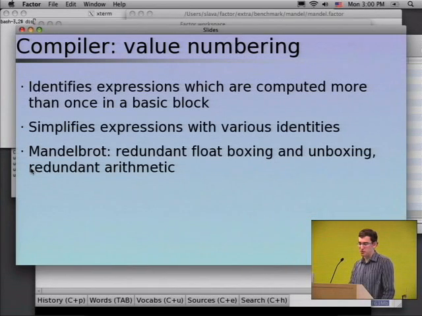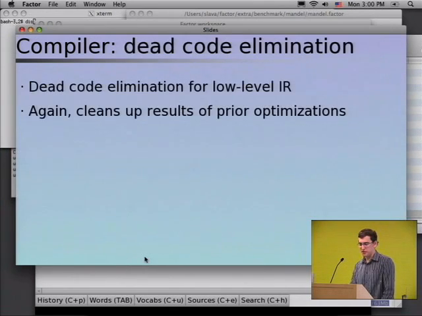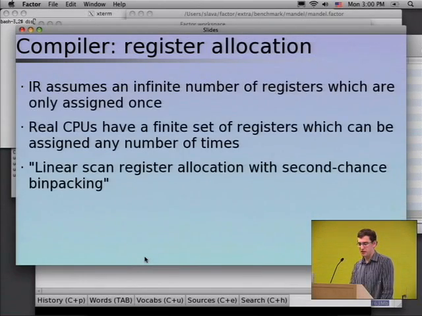It also does something called value numbering, which identifies redundant computations along the same control flow path. And in the case of Mandelbrot, for example, there's a lot of boxing and unboxing of floating point values where, because of the dynamic typing in Factor, you have to do a memory allocation for each floating point number. But if you can prove that all values are floating point numbers, you can eliminate the boxing, and that's what value numbering does. And again, there's some dead code elimination to clean it up.